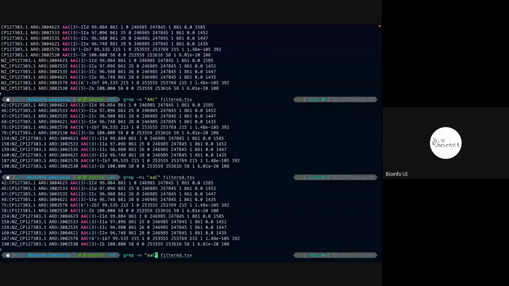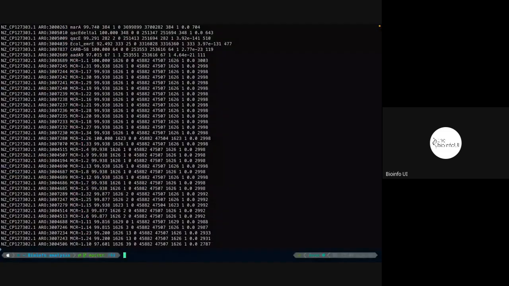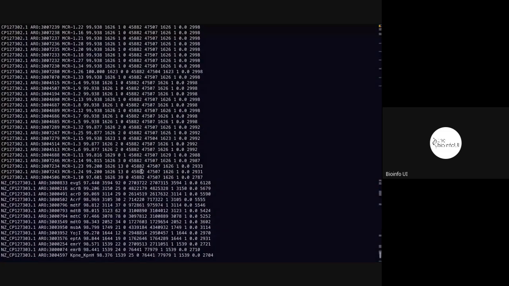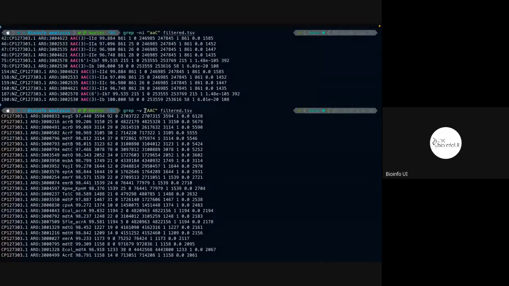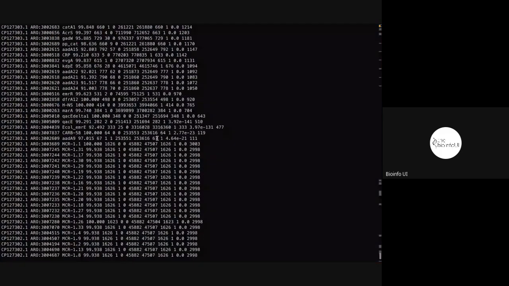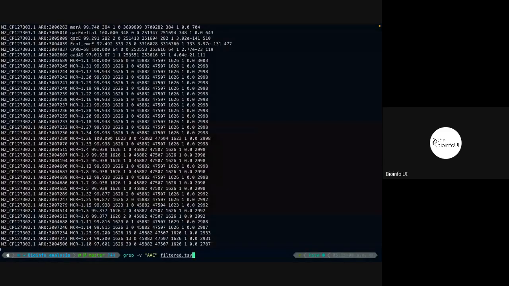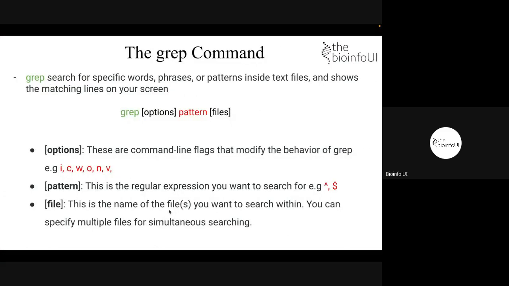By the way, I should write this in the correct format, AAC, unless I want to add the -i option here to search case insensitive. So if I press enter, I would have all the lines that don't contain this particular pattern at all. And that's basically that.